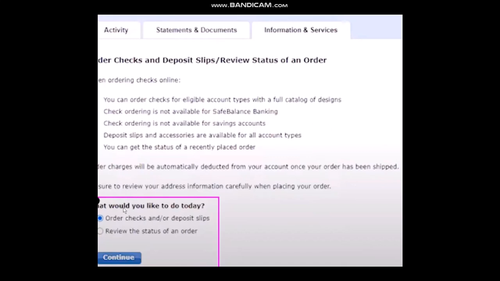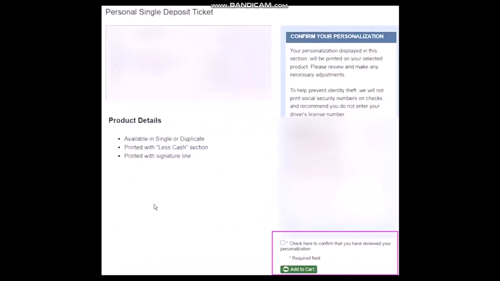Now all you gotta do is select this option that says order checks or deposit slips and then click on continue. And once you do that, here what you need to do is follow the on-screen instructions, and once you do that, simply click on this add to cart, and that's basically how to do it.